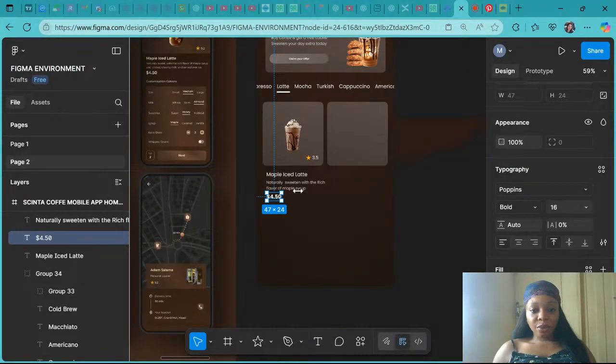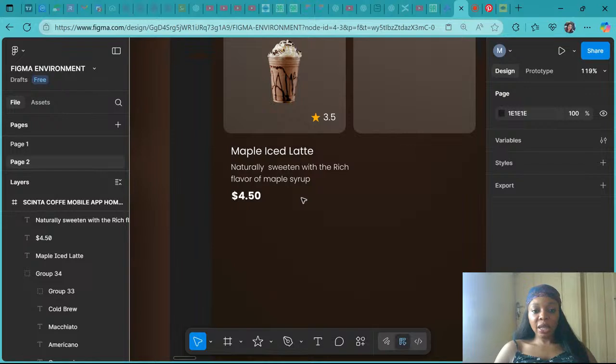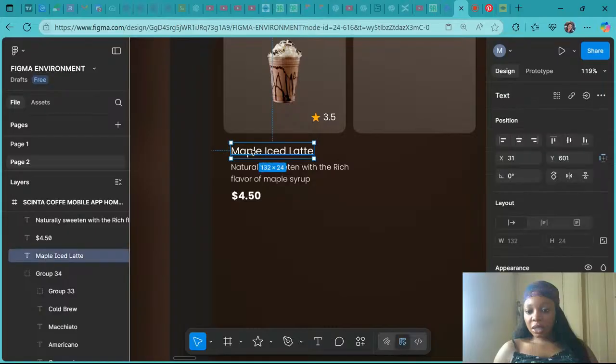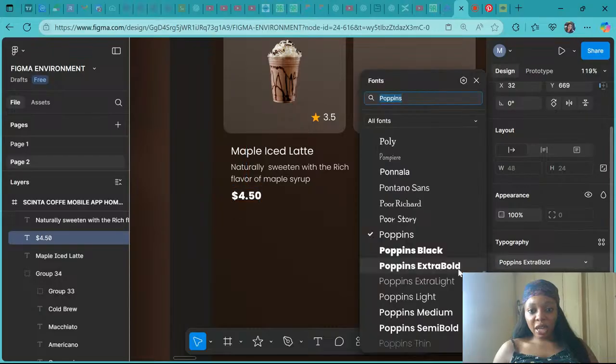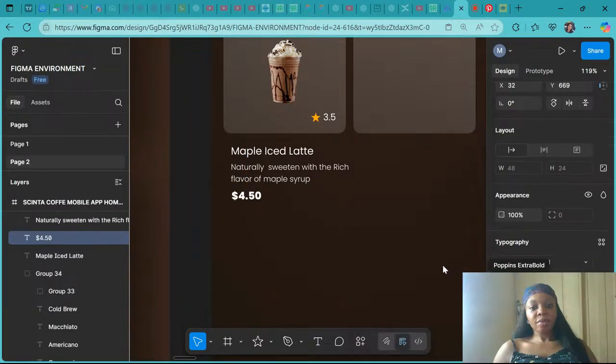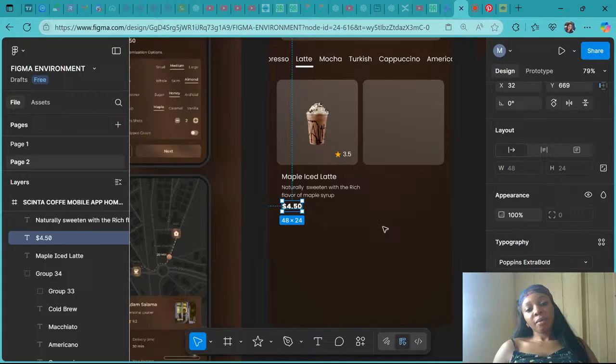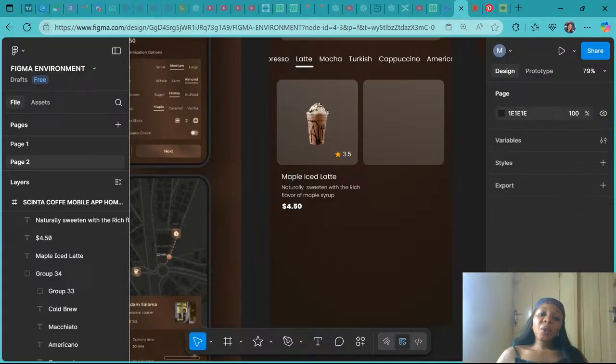Now, looking at it, let's see what it looks like. Yes, it is more pronounced. This is 16, this is 12, this is 16. I think we've done a good job. Let me see other fonts, and we have this. Now it is time to group these elements.